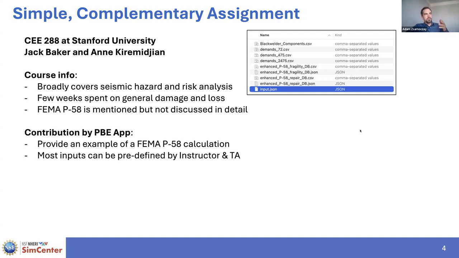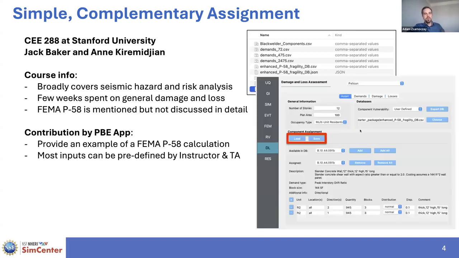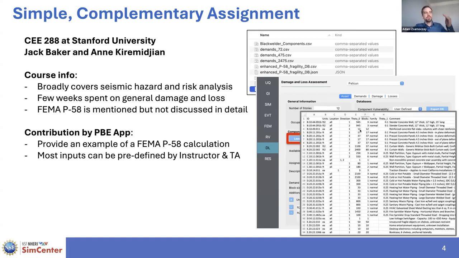And we provide students with a starter package that has all the inputs and all the models predefined, so that they can start PBE, use the graphical user interface and just load in the models. You can see here we have a lot of components, component quantities, all of those are predefined for the students.